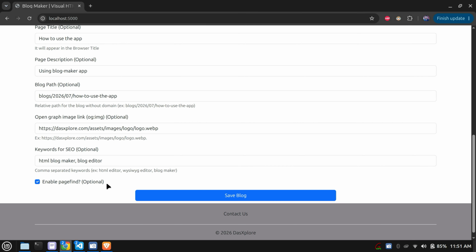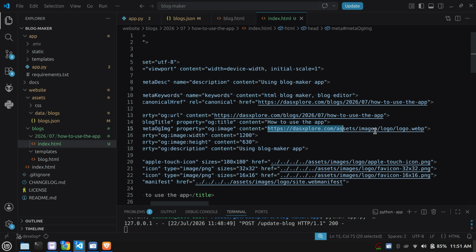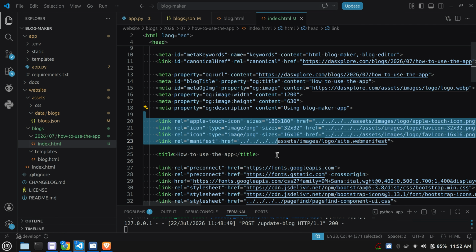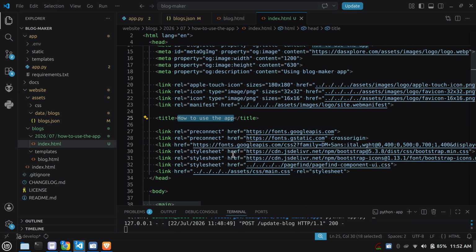And let's go to that. So this is the path, and this is our OG image link. Whenever you are sharing your particular blog, the preview image is basically that. Then a bunch of your favicons. This title is given dynamically using our form.